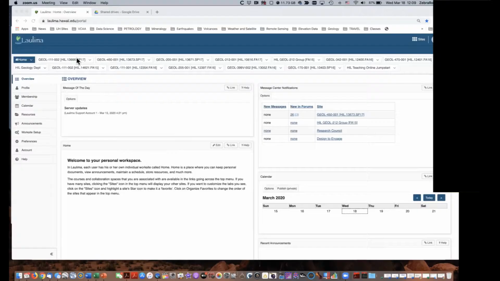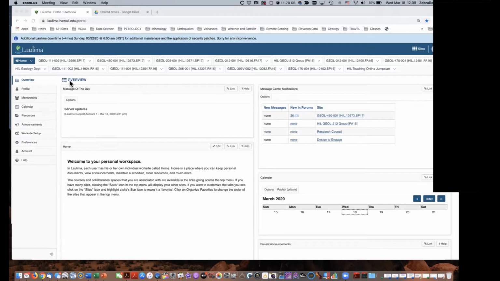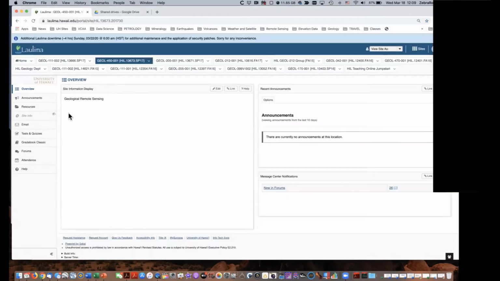Okay, so welcome to this short Zoom session on how to do testing within Laulima. We're here to look and see how to use the tests and quizzes tool in Laulima. So I'm here at my home page of Laulima, and I'll just pick a class, and this is a class that I had tests set up in a couple years ago.